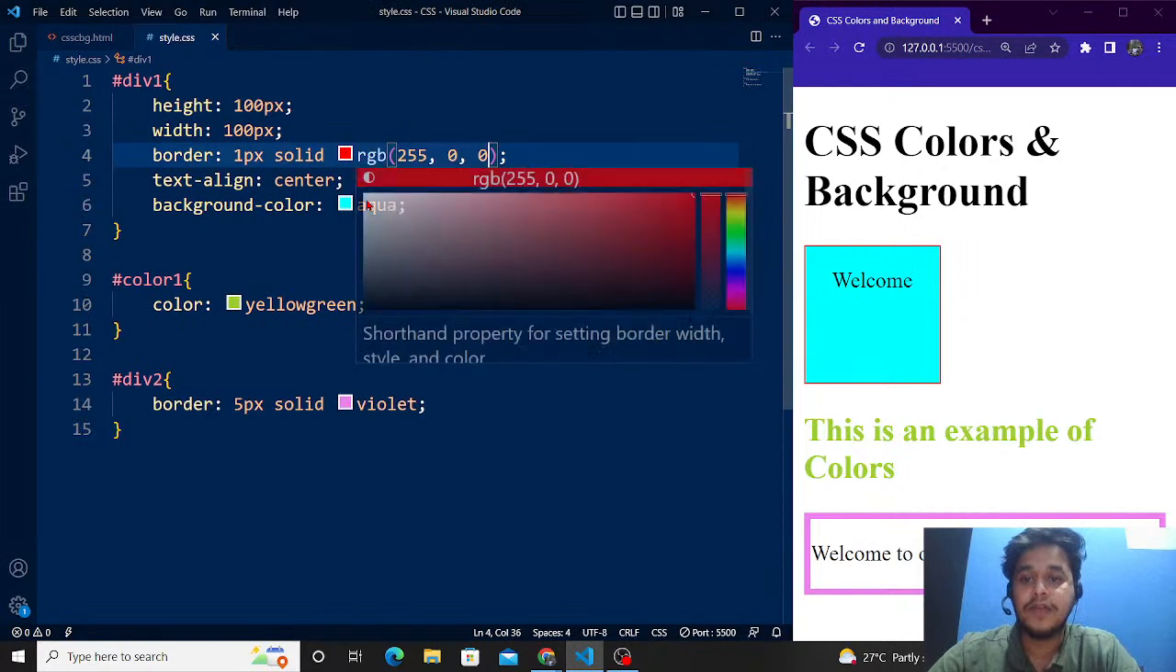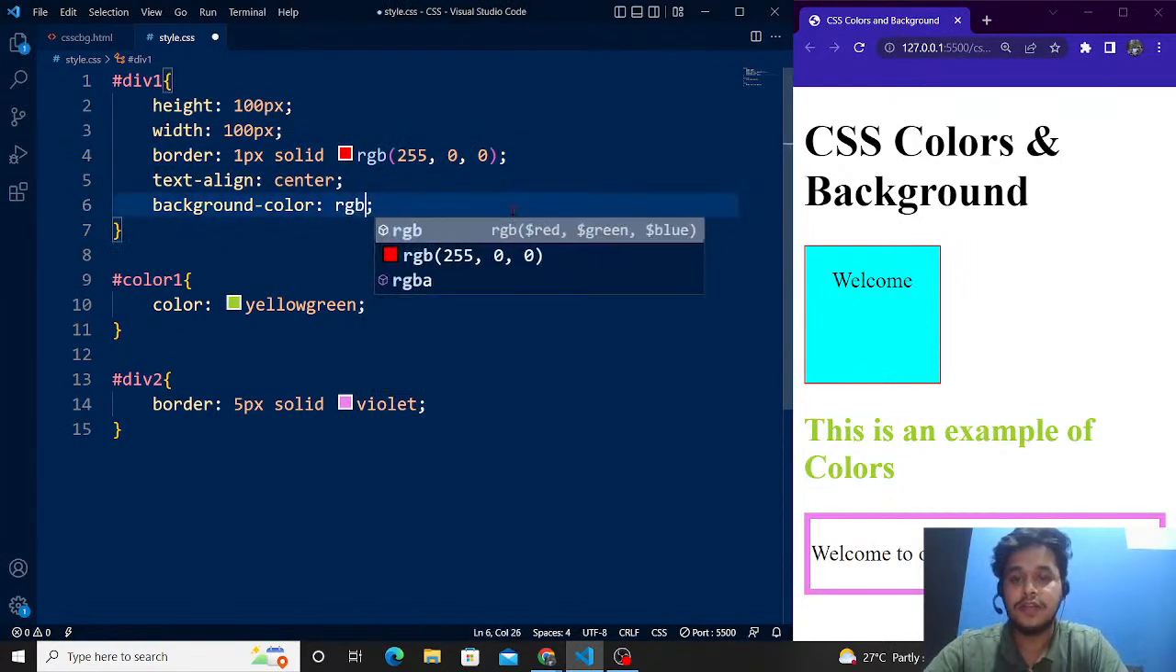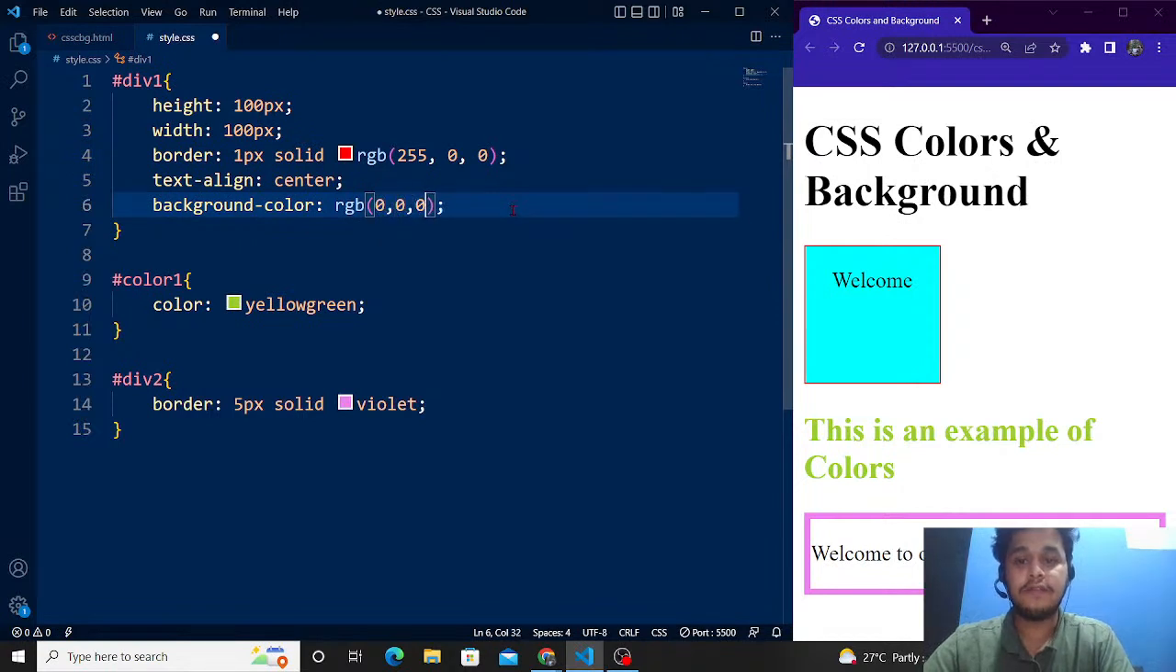So the same thing we can do here as well. This time we are going to use RGB values again. For RGB values, we can use any value up to 255. This type of colors is quite difficult to remember, right? We can't remember the value for every color. It's not possible. If you want to make it white, we have to write 0 for everything.